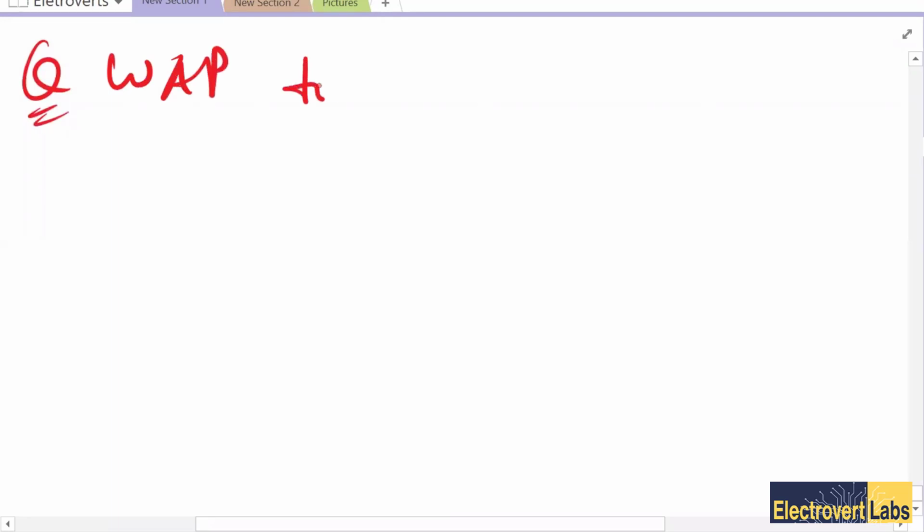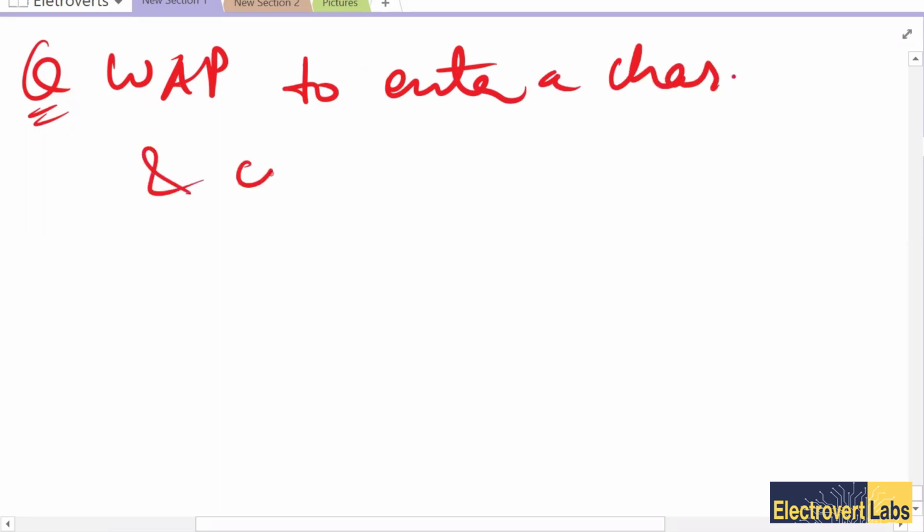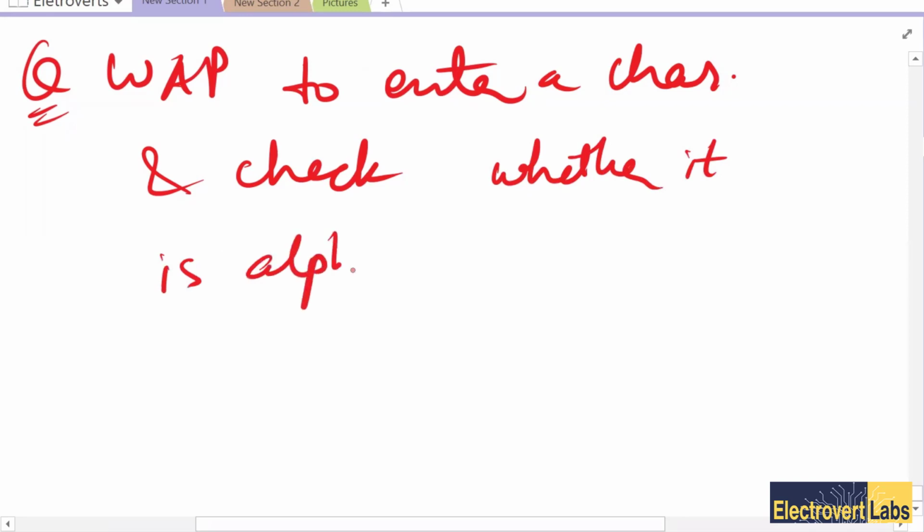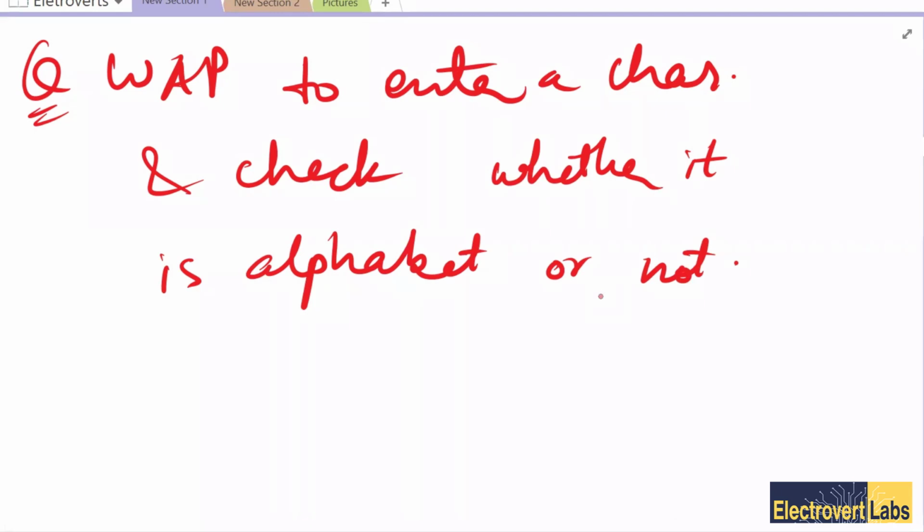Write a program to enter a character and check whether it is an alphabet or not. See guys, you can use a function here, isalpha, but if you're using it, keep in mind that first you have to import ctype.h. Without importing the ctype.h header, you can't use it.